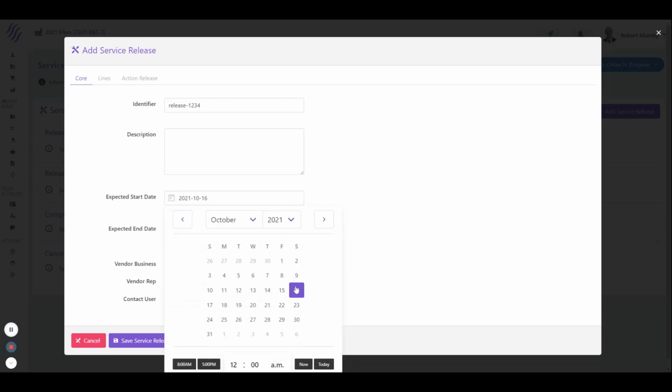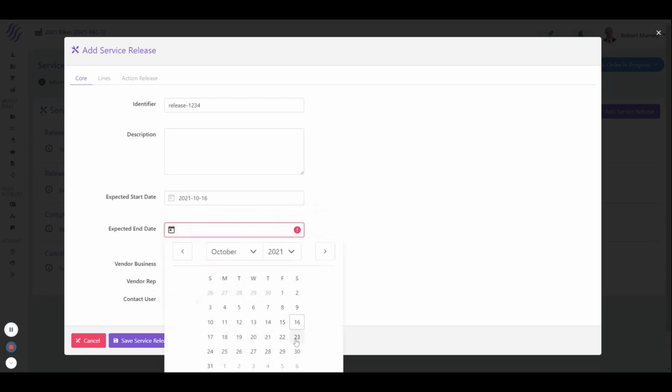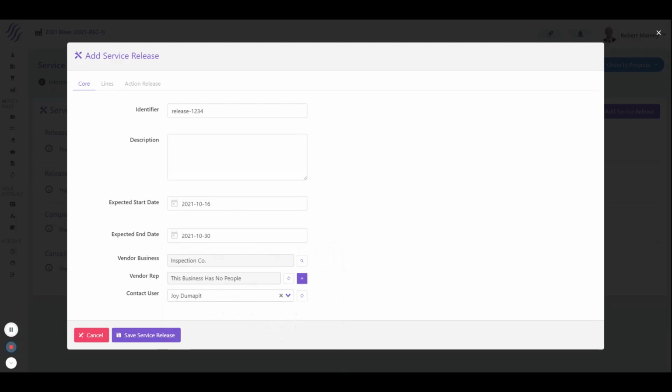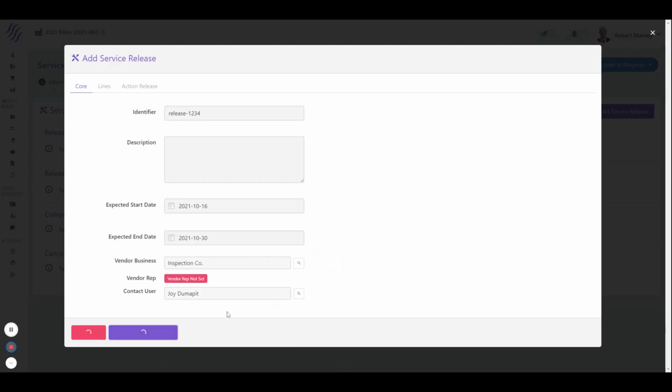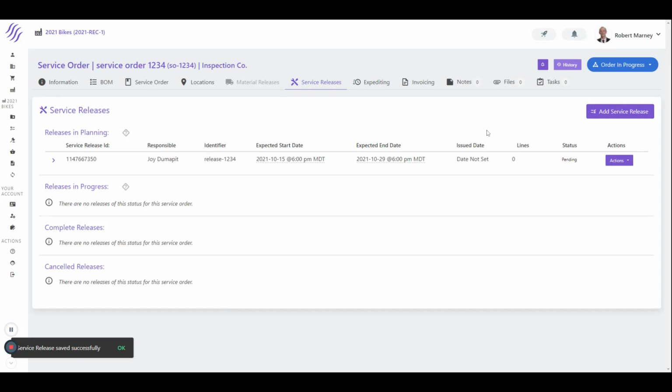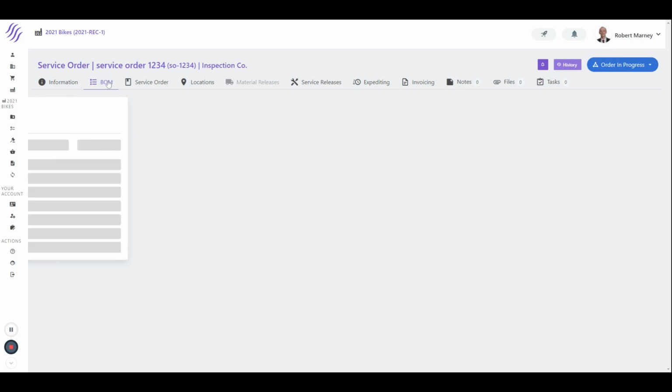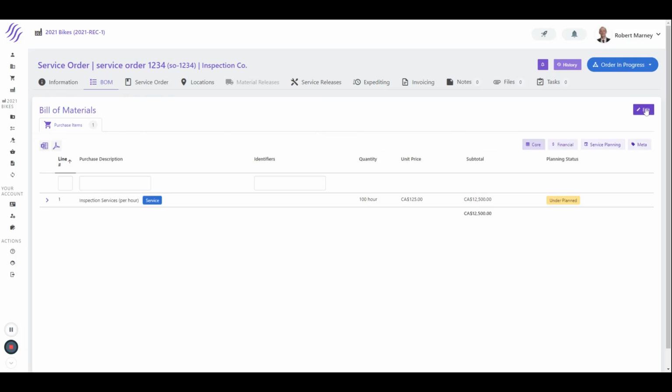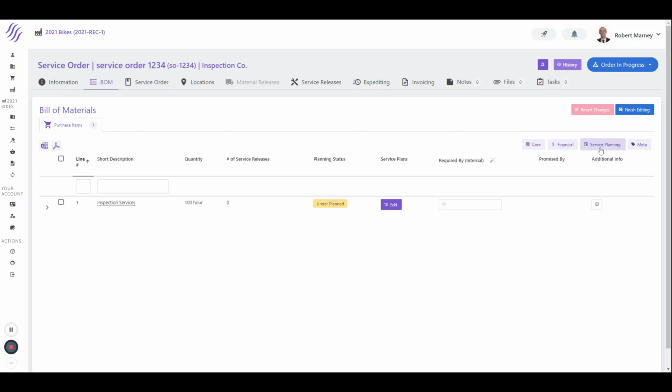Note the expected start date and end date. So at this point, we have a holding spot for our plans to be assigned to. So to our bill of materials, I'm just going to enter our edit mode, head to our service planning, which sort of gives us a meta status of whether we've created plans for all of the quantity of items that we're planning and any other service releases that it's attached to.